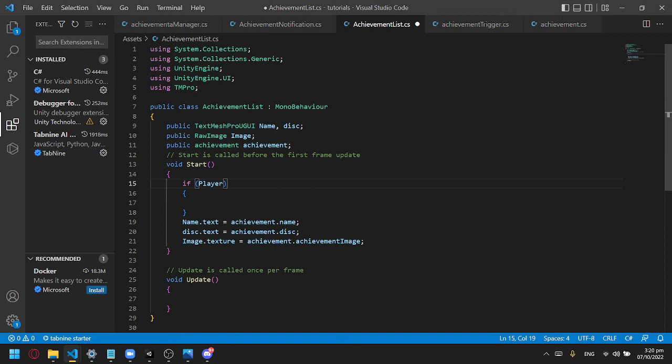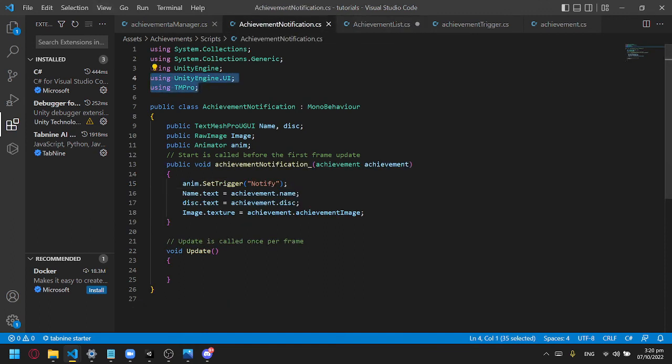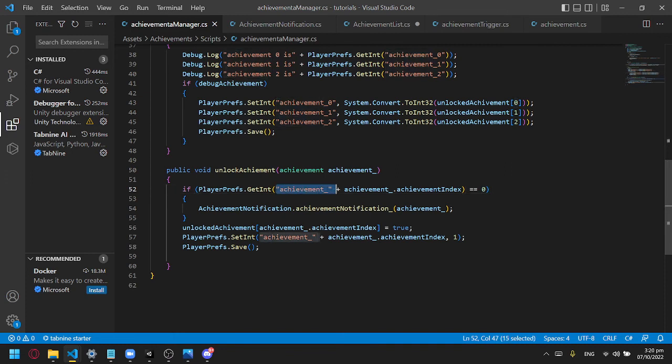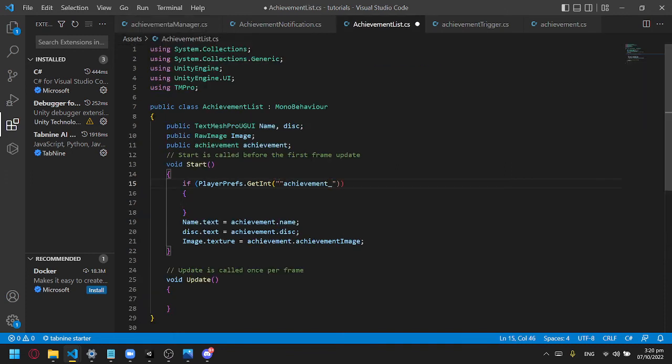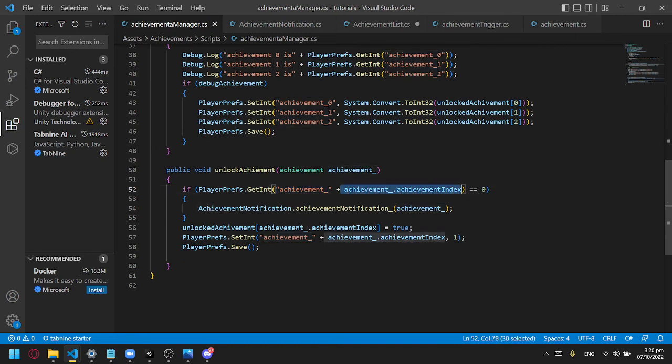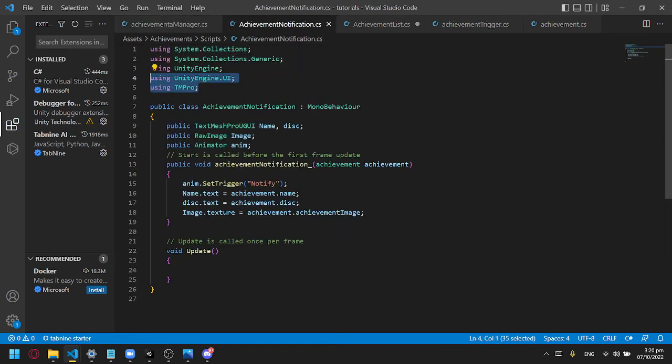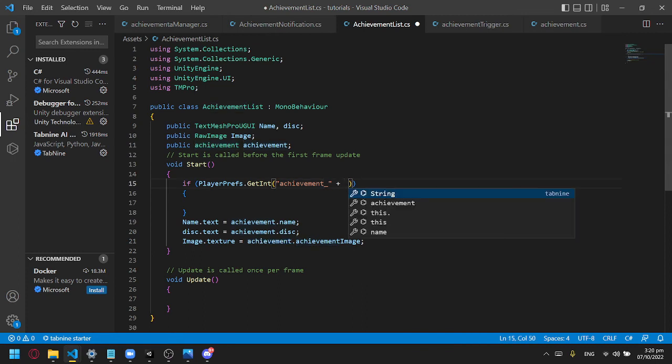So if PlayerPrefs.GetInt achievement, which let's copy it. Actually, we can copy some of this line. We can copy this. So achievement plus achievement.index, which we can again copy from here, but make sure that they're the same names because I don't think mine is. Yes, not the same name. Should be no without a dash.